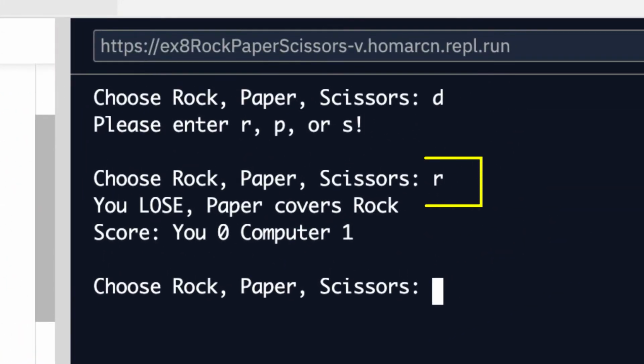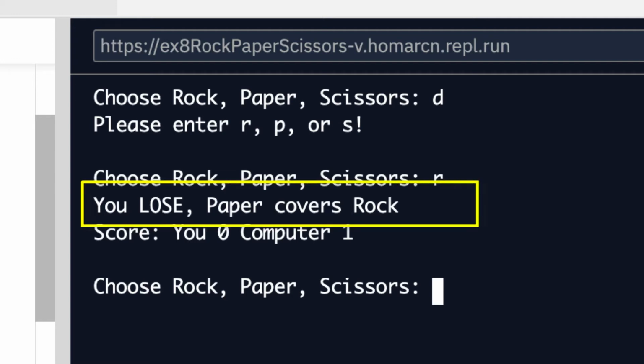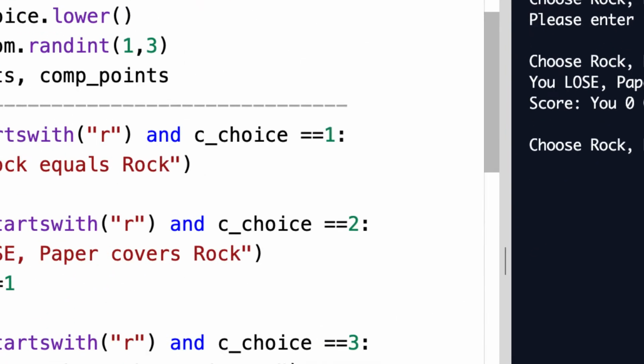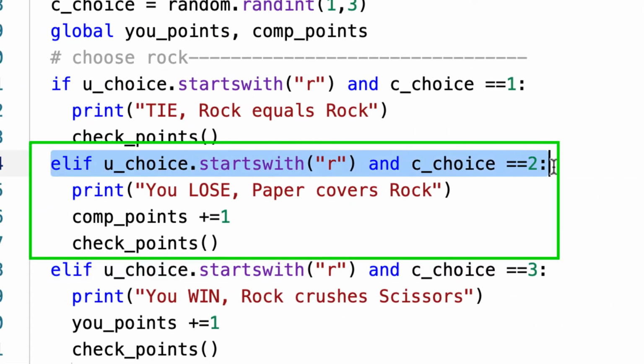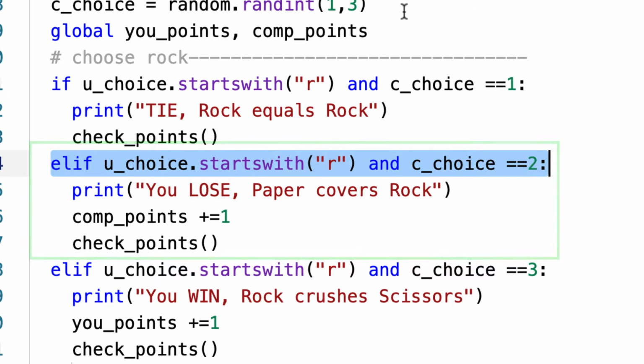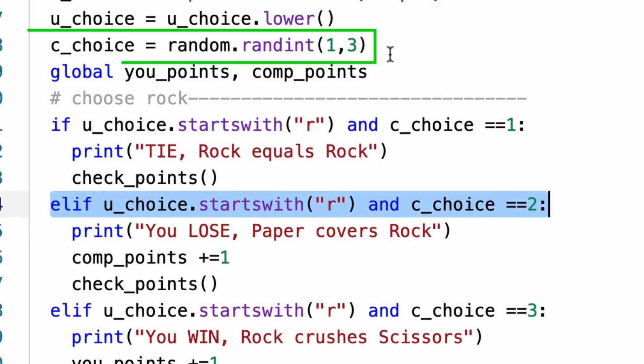So I chose rock, and what happened was, it doesn't say what number came out, it doesn't display that. You can, but it says paper covers rock. So what that means is the computer choice was 2. So I chose R and the computer choice was 2. So if this scenario came about right here, my user choice started with R, and then the computer choice came up as 2, which is this random number that came up here.